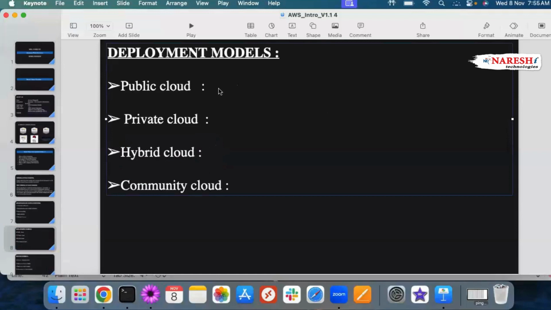So here in today's session, we are going to discuss deployment models of cloud computing. Okay, we are going to discuss deployment models. This is also an important topic. This is somewhat of an important topic.